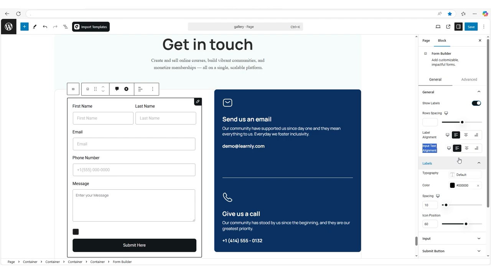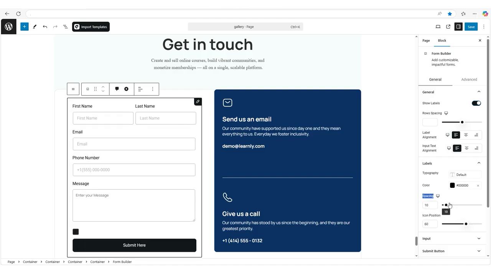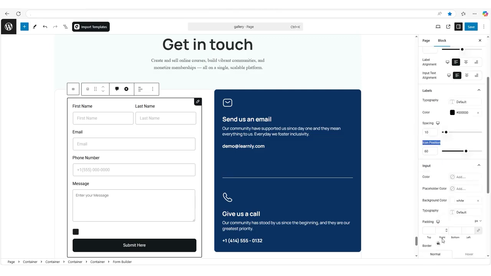First, you can change the typography to match your website's design, ensuring consistency. Next, customize the label color. Adjust the spacing between the label and input field for a clean, well-structured layout. You can also control the icon position. For input fields, you can modify the text color to improve visibility. Change the placeholder color to guide users with subtle, yet noticeable hints.